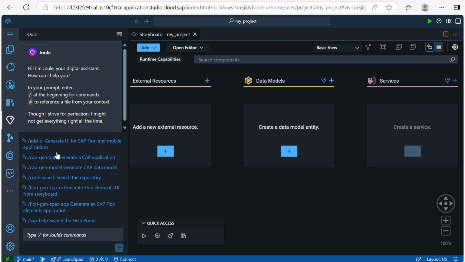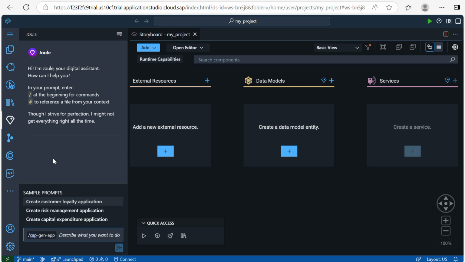Here you can see we have options for what things you want to generate. Why? Because now I chose full stack development, right? That's why it is showing all these things. Now I want to generate a CAP application. Now I selected this. Here I will need to write a requirement.